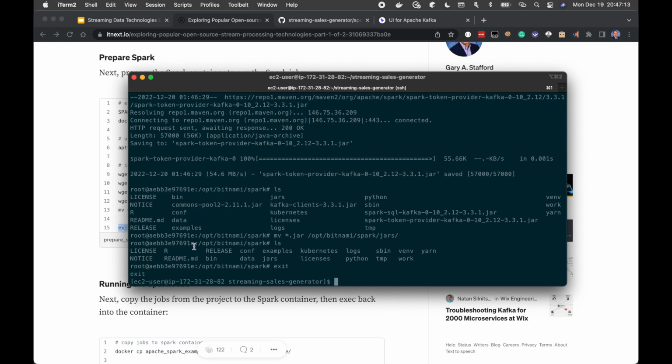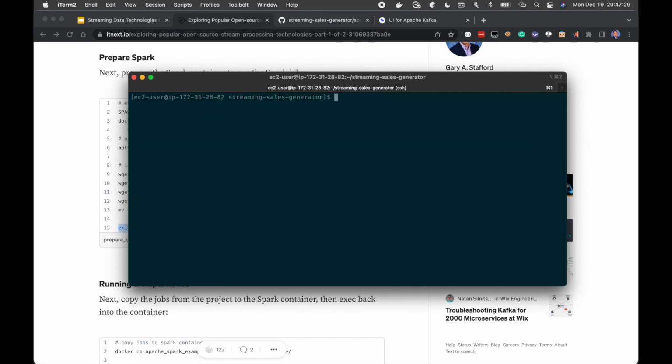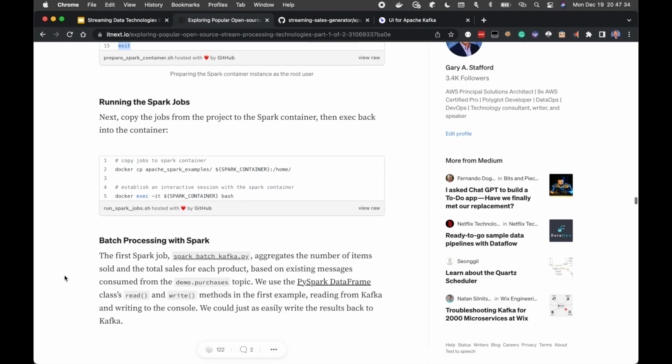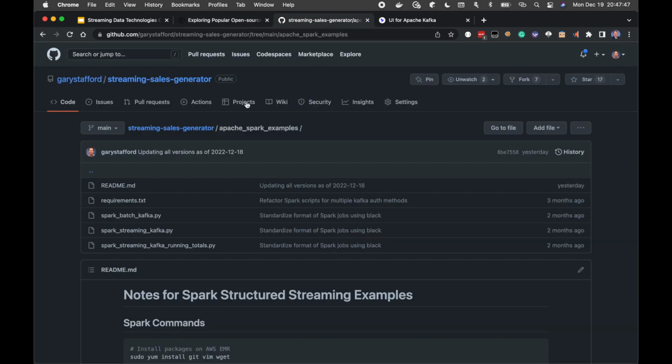So I'm back out now to my streaming sales generator directory on my EC2 instance, or in your case, back on your local host. Let me just clear this. So we're ready to run our Spark jobs now. I'm going to go back to the blog post just to make sure we have all the right commands for everybody. In the Apache Spark examples, there's a few Spark jobs. Let me switch back over to the project and show you what these are before I copy them in and start them running.